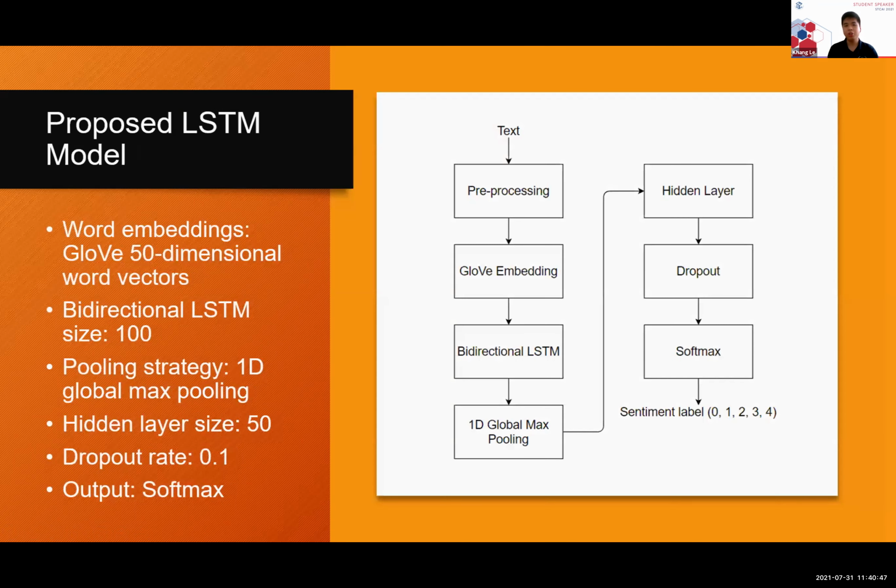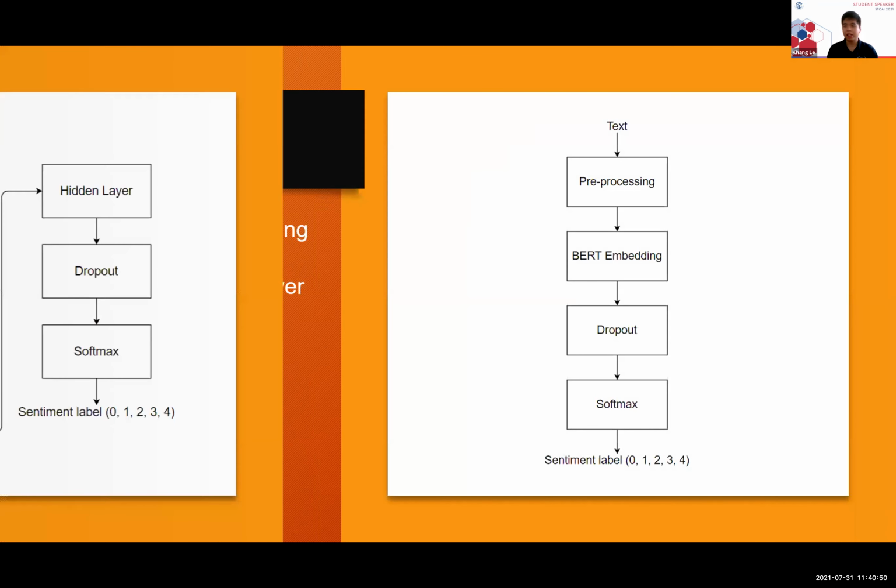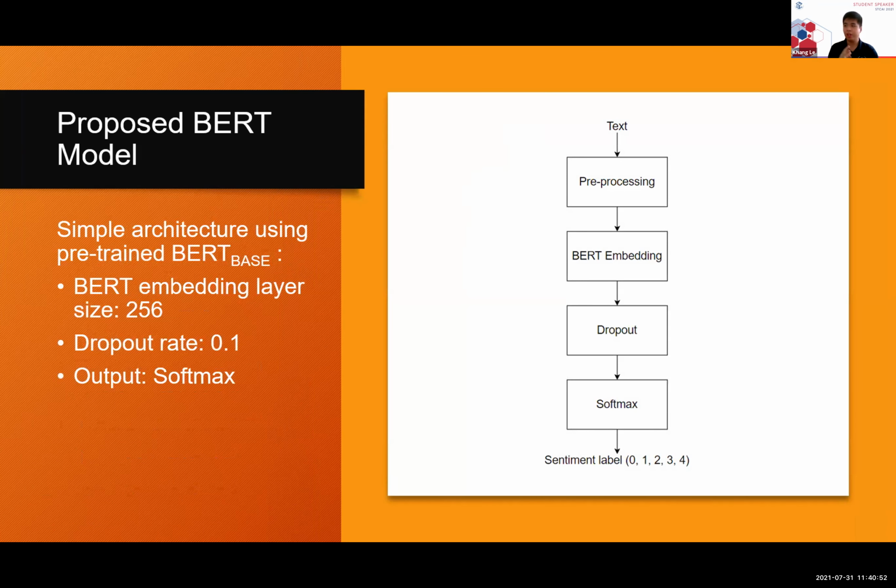On the other hand, regarding our BERT model design, as BERT has already been pre-trained on a very large corpus of unlabeled text, we only build a simple architecture, as you can see in this picture here, to show that BERT can still achieve promising results without any complicated architecture for any specific task. Several parameters of our BERT design include a BERT embedding layer of size 256. And similar to our LSTM design, a dropout value of 0.1 to prevent the model from overfitting, and the softmax function for the output layer.